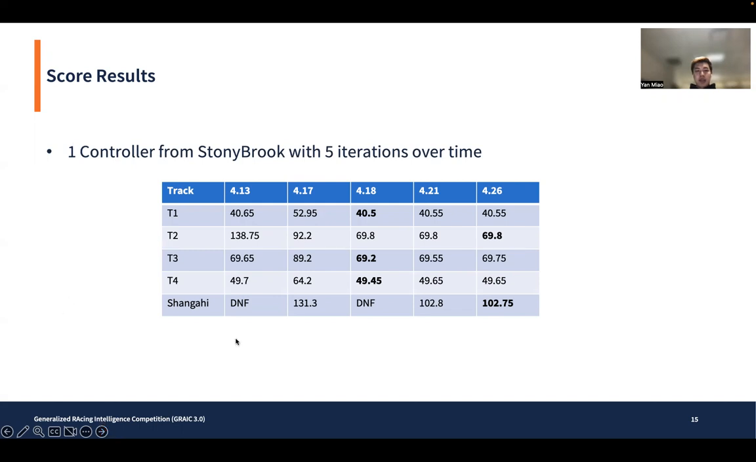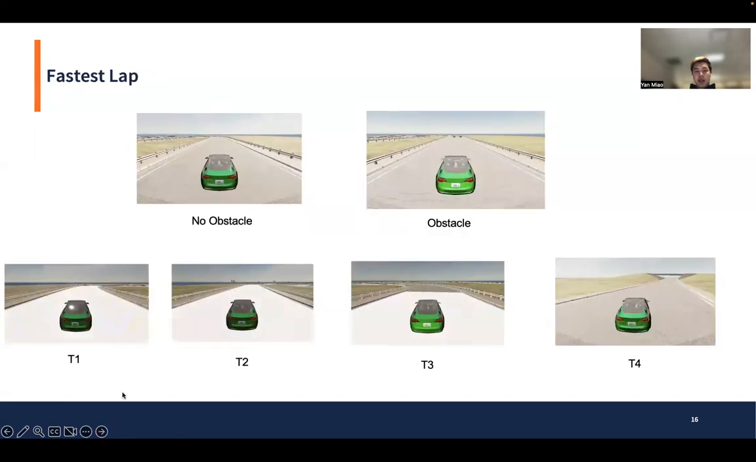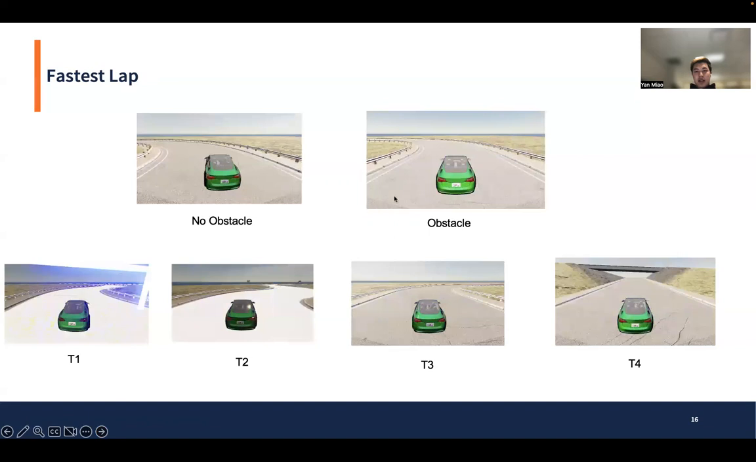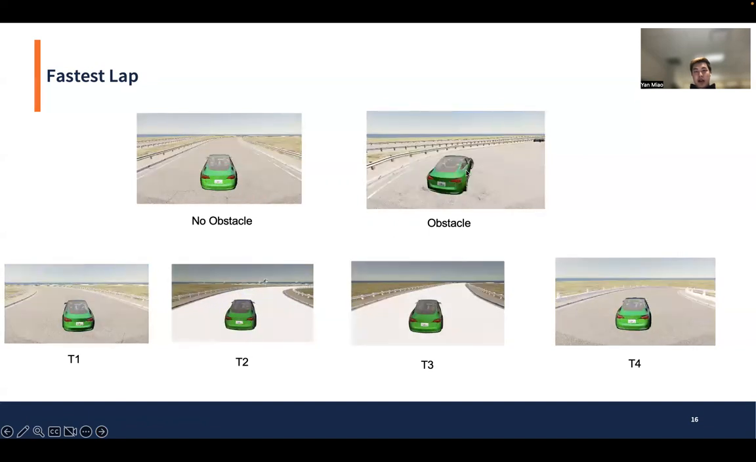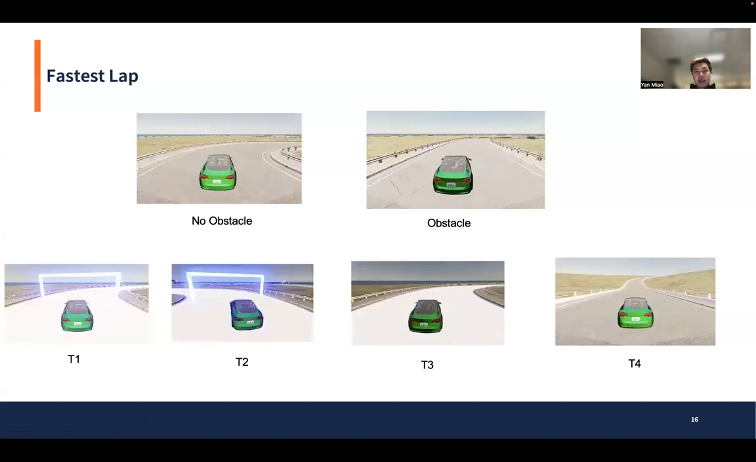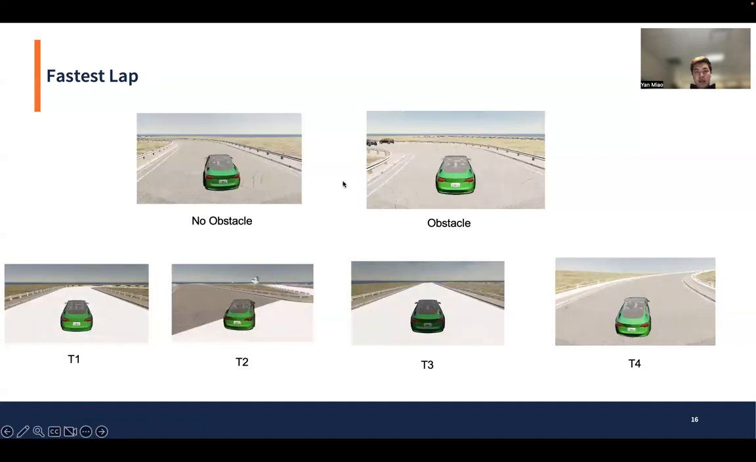So these are the results of the controller along five different iterations on five different tracks. And those are the results with the obstacles, so it's slightly different from what's shown on the leaderboard website. And those are the results, the recorded laps, the fastest laps we saw in the final testing.